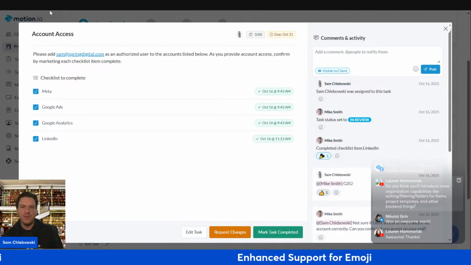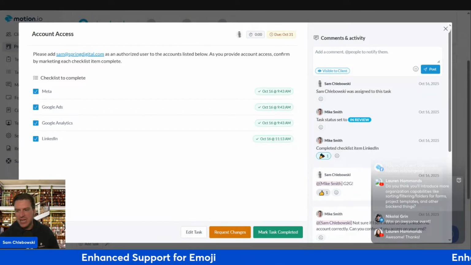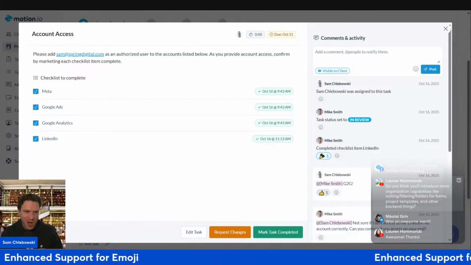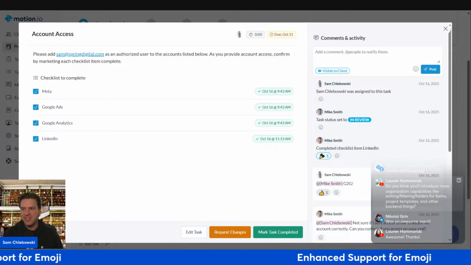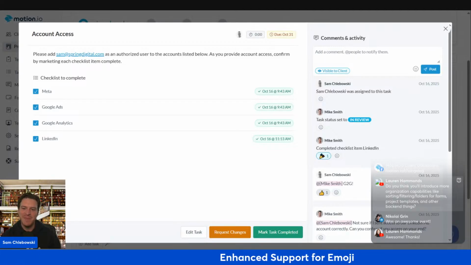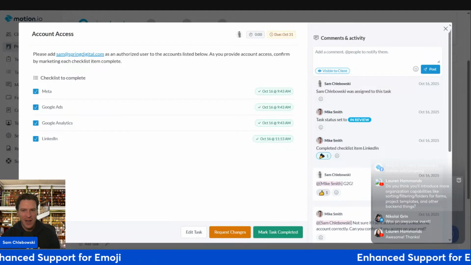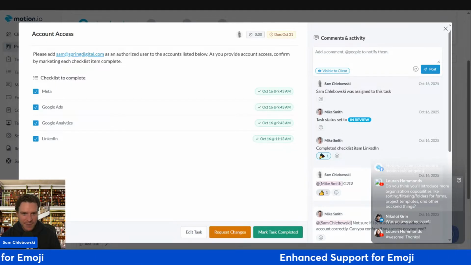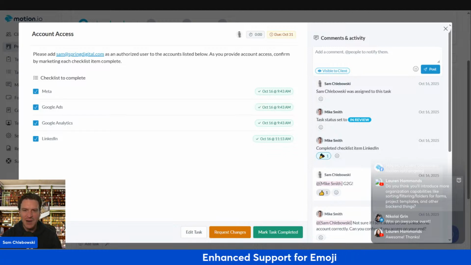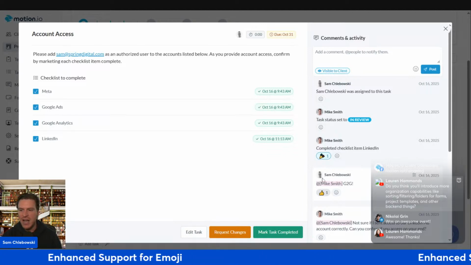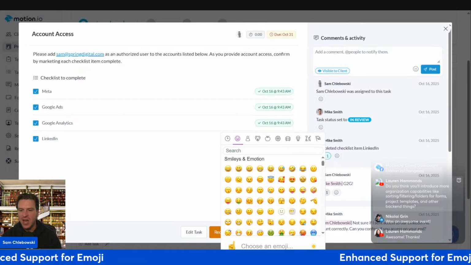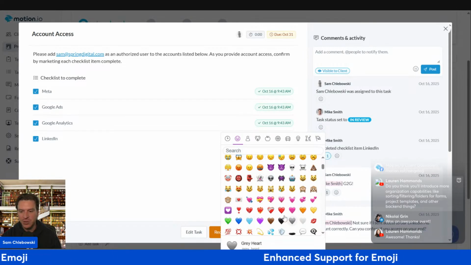And this is, if you're like me, one of the things that I'm often doing, even in texts with my friends, is I won't always respond to something if I'm busy. Maybe it's the middle of the workday. I will just give them a thumbs up or something. I know a lot of us do this where you just don't have time to write a response, but you want to let them know, whether this is a client, whether it's a team member, that you received something. So you can react directly within your tasks with any of the available emojis.